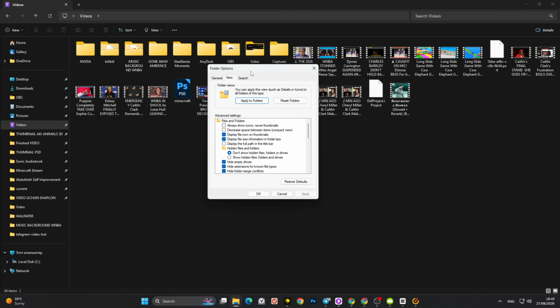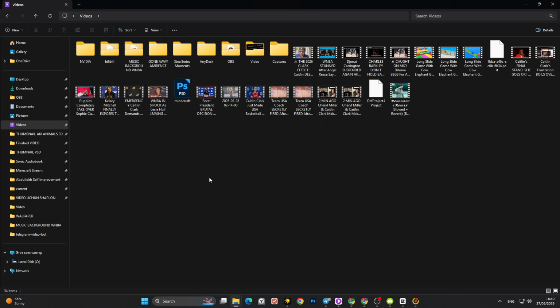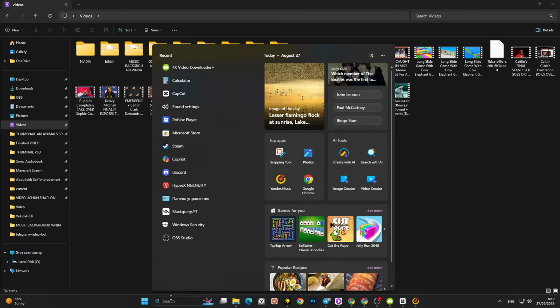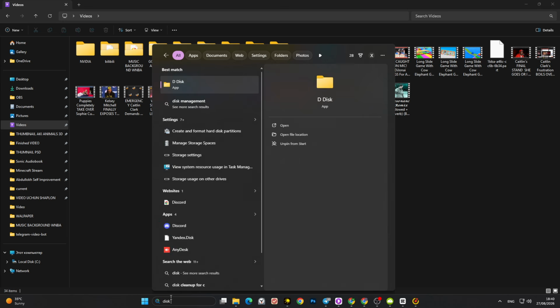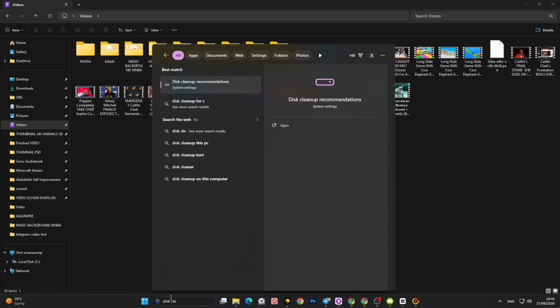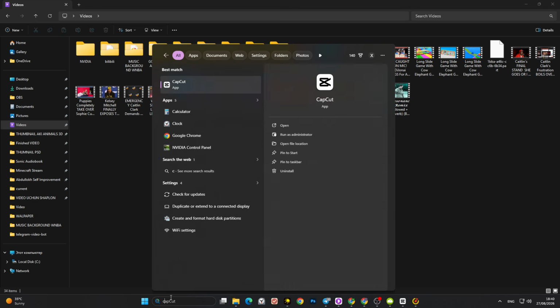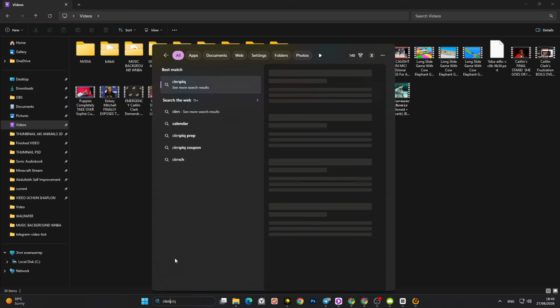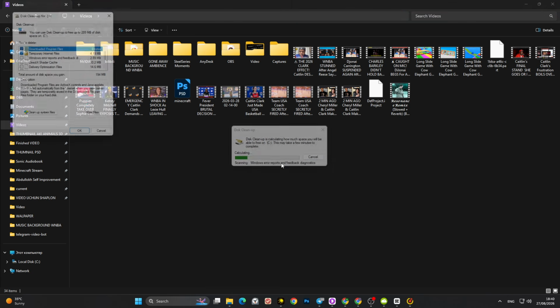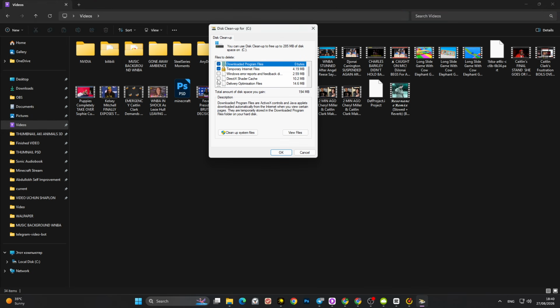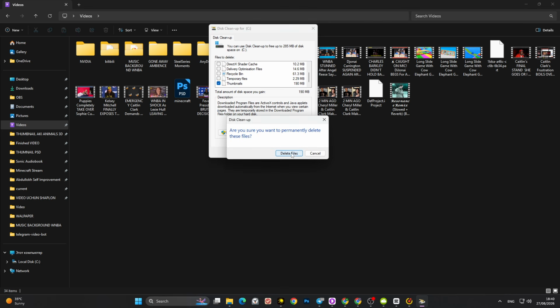If they're still missing, the next thing we're going to do is clear the thumbnail cache. Open the Start menu and search for Disk Cleanup. Open Disk Cleanup. Select your Windows drive, which is usually the C drive, and click OK. Wait for Windows to calculate the files that can be removed. In the list, find Thumbnails. If you only want to rebuild the thumbnail cache, you can uncheck the other options and leave Thumbnails selected. Then click OK and choose Delete Files.